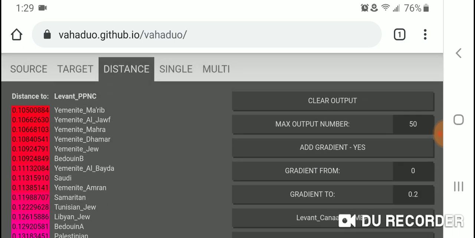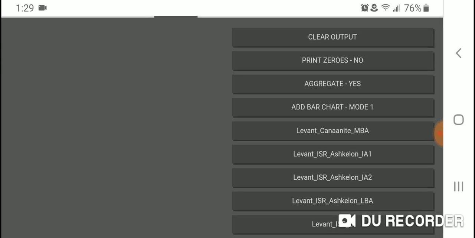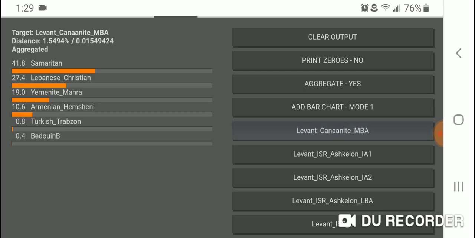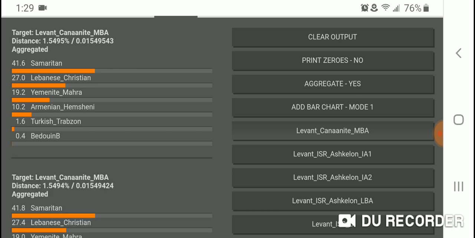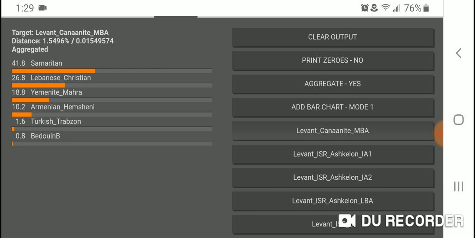And then let's take a look at the population values, the top modern population values for these ancient Levant samples. So let's start with the Levant Canaanite MBA. So there we go. Levant Canaanite Middle Bronze Age: 41.8 Samaritan, 26.8 Lebanese Christian, 18.8 Yemenite Marah, 10.2 Armenian Hamshen, 1.6 Turkish Trabzon, 0.8 Bedouin B.